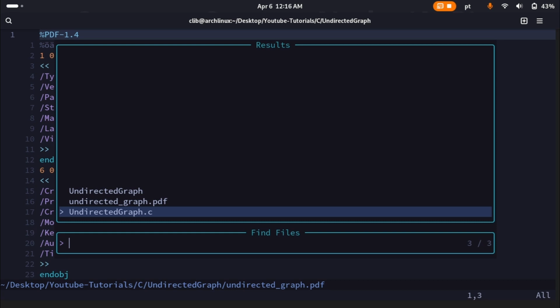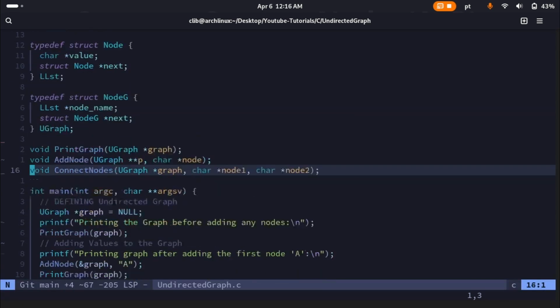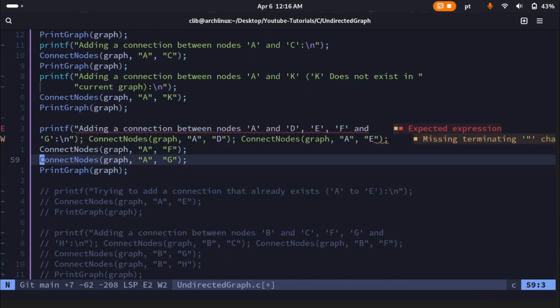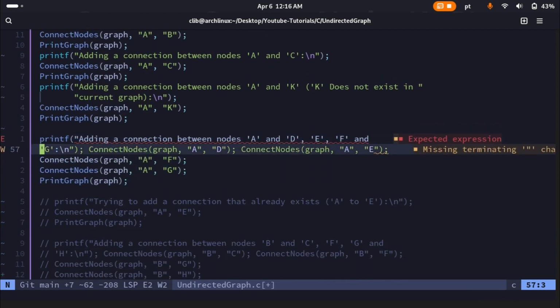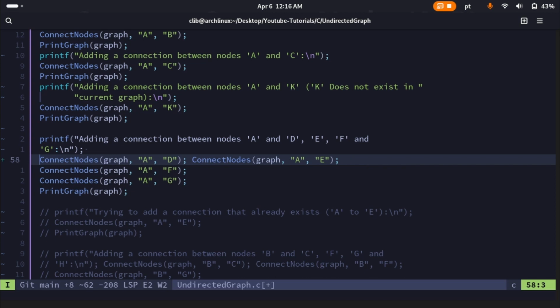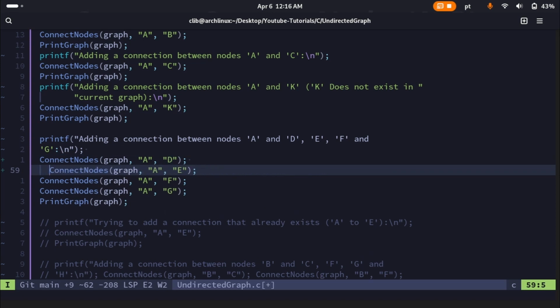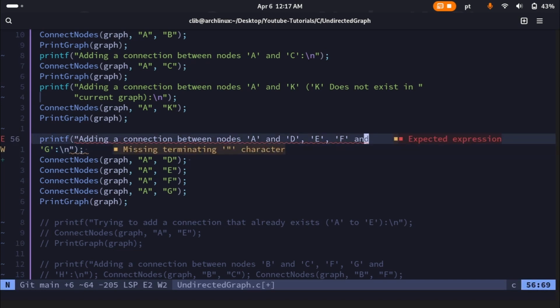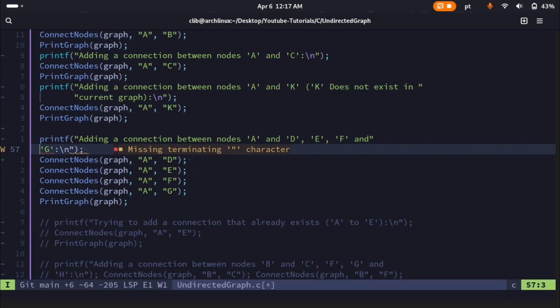Oh, sorry, wrong file again. Now let's test. Let's finish printing all the possible connections. And in this case, why is it in this line? Okay, for some reason it jumped between two different lines. Okay, so let's go to the end of this line here. Add a single quote here. And here as well. Okay.